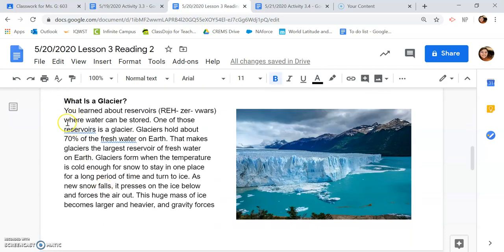What is a glacier? You learned about reservoirs where water can be stored. One of those reservoirs is a glacier. Glaciers hold about 70% of the fresh water on Earth. That makes glaciers the largest reservoir of fresh water on Earth.